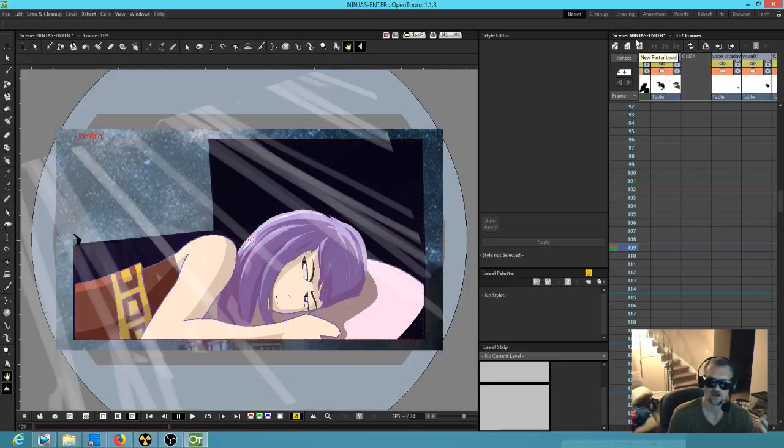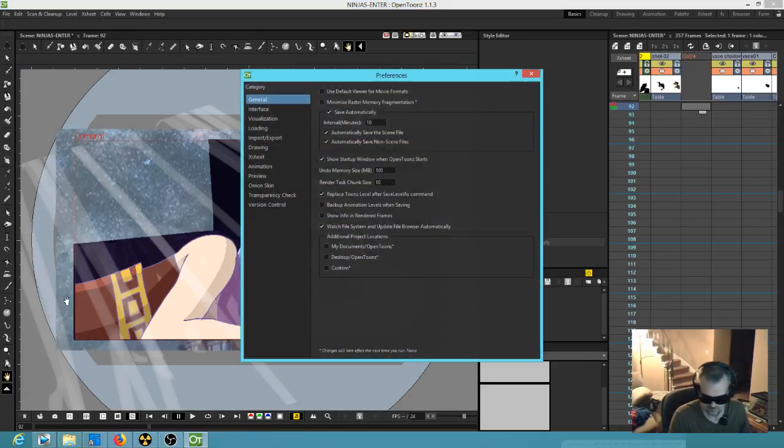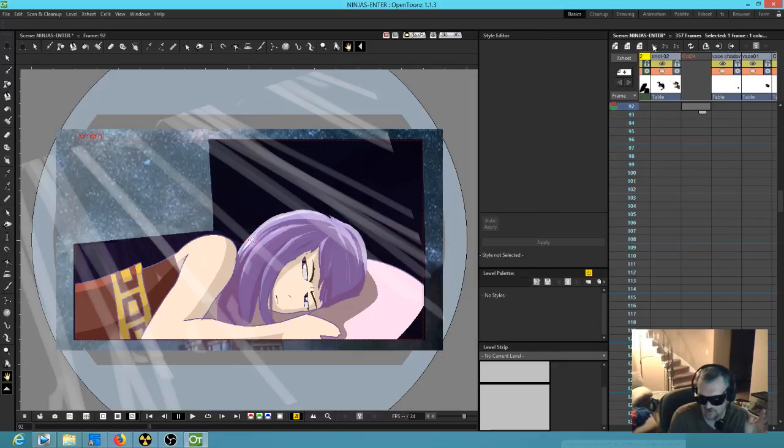Now you say, well, what if I were to click here and just start drawing? Doodle doodle doodle, and it magically creates a level for me, which it would. It's going to create whatever you have set as the default. So if I go into my preferences, it's probably under drawing. Yeah, under your drawing preference, your default level type is a raster level. So now you know how to set the default, and you know how to create them.